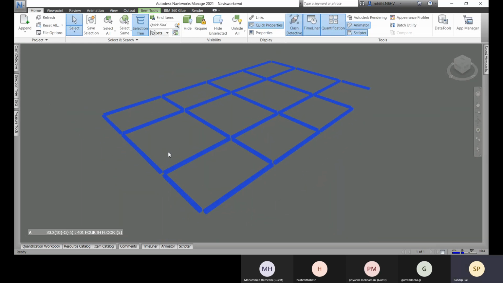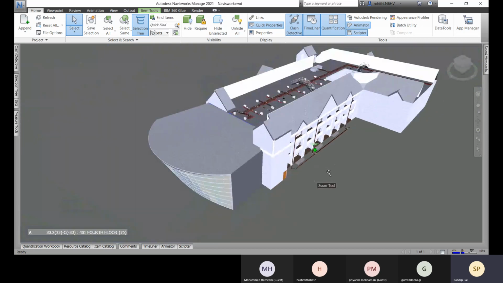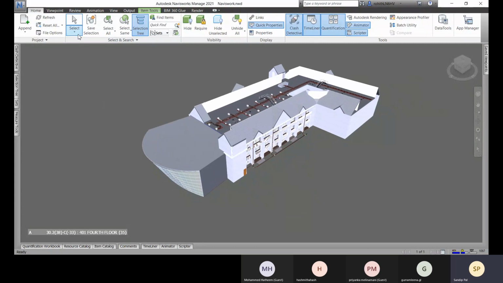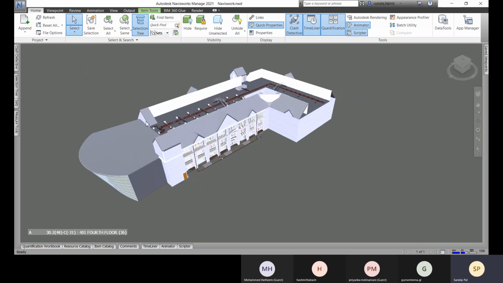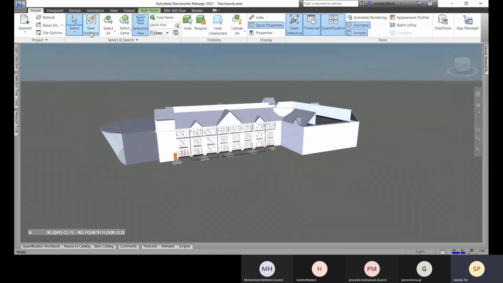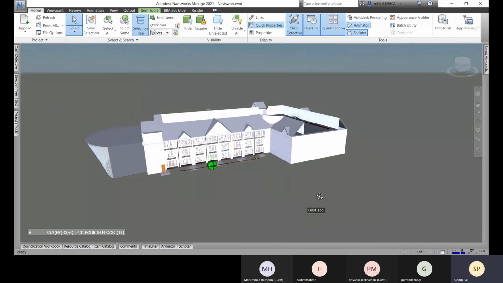Okay, so like that, let me unhide all. You can also select with the selection box, or select, and then you can create your own save selection, the selection set. So that is the option. You can create it from here. So let me show you that also.